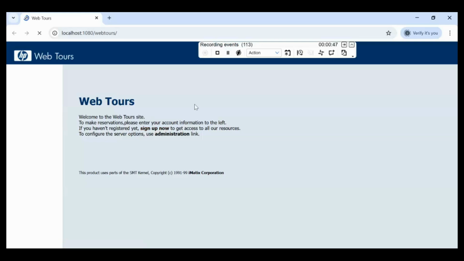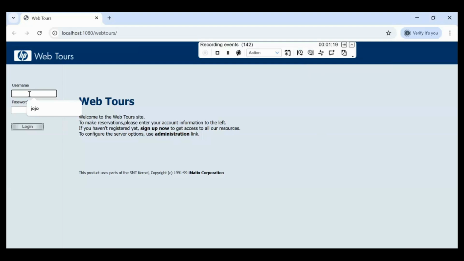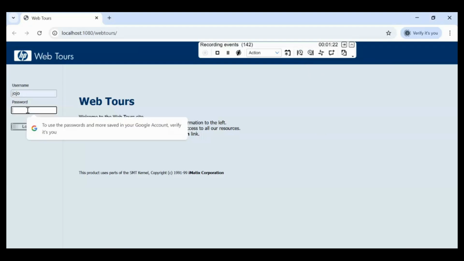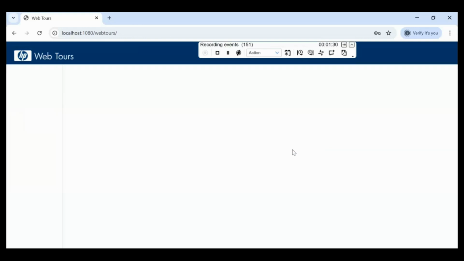Now my home page is launched successfully here. Then insert the transaction point during recording. There is an option called insert transaction here. Click on this, then provide the transaction name. Here my transaction name is login. Then click on OK. Then provide the user ID and password. My user ID is jojo. The password is bean, BEAN. Then click on login. That means once the operation is done, then you have to end the transaction.